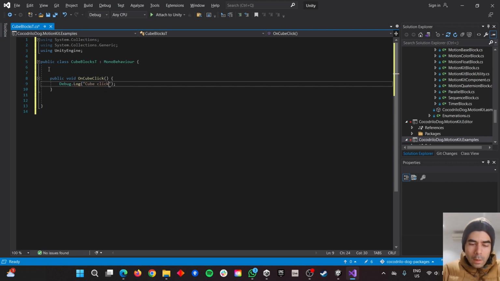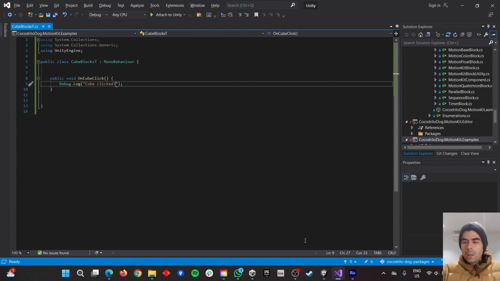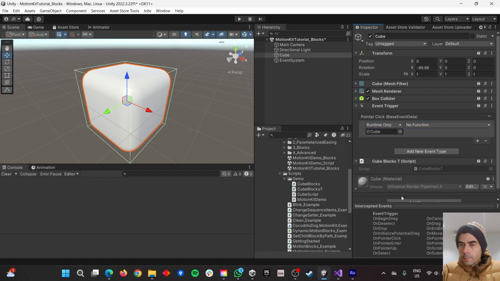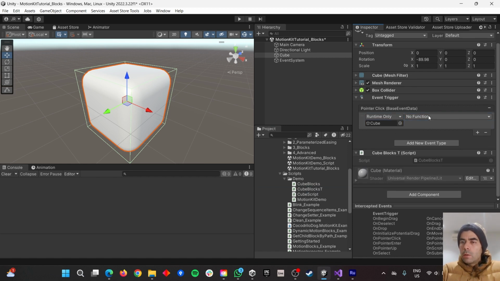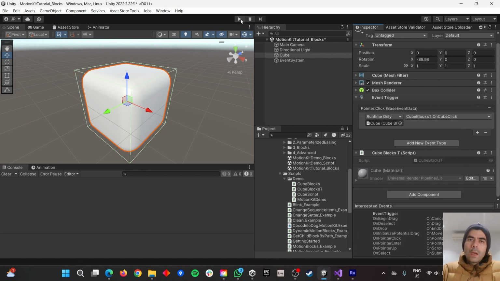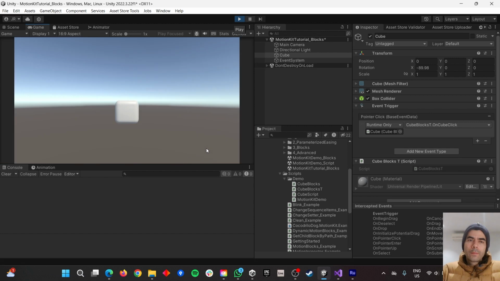Cube clicked. Now back in the editor, I can add a callback to this event. So I will drag this cube. Of course, I need to add first the script to the cube as well. So I'm adding the cube. Now I will look for the event, which was OnCubeClick. Now let us try it. Perfect. So now we have the click.